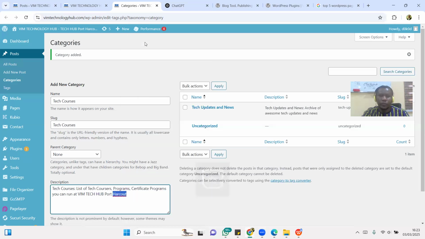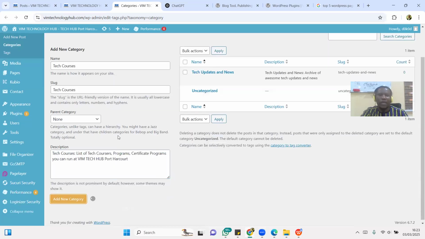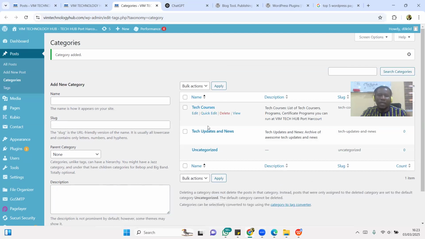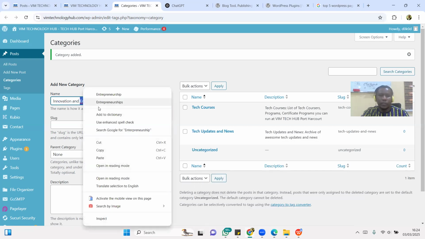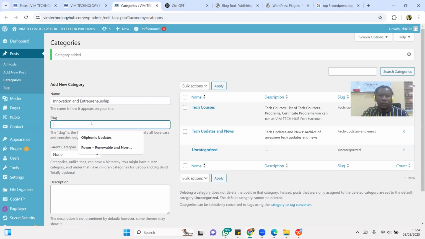Right? Now I'll add it. So I've added another category. I can add one more category. I can say innovation and entrepreneurship, right? So I have this.